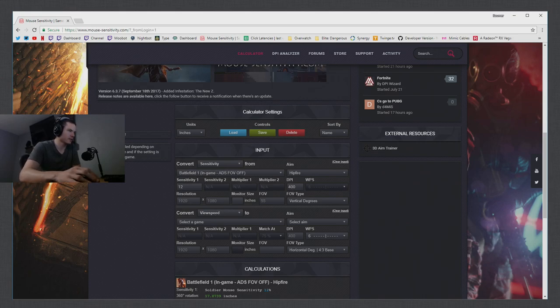Like that's you moving your hand, right? No. Distance. 360 distance. That's right. I'm stupid, how did I forget that? So we want to move our hand the exact same distance to do a 360.